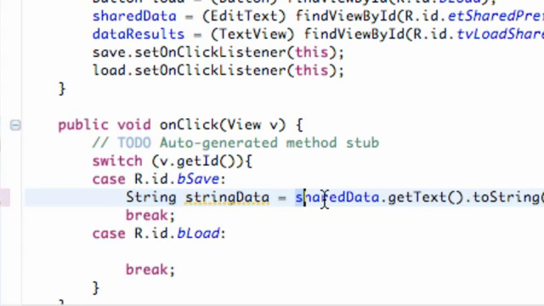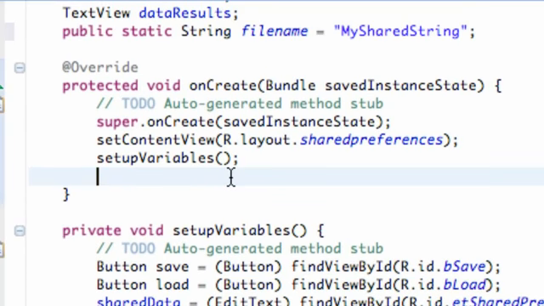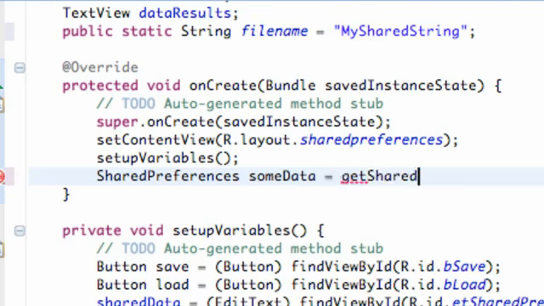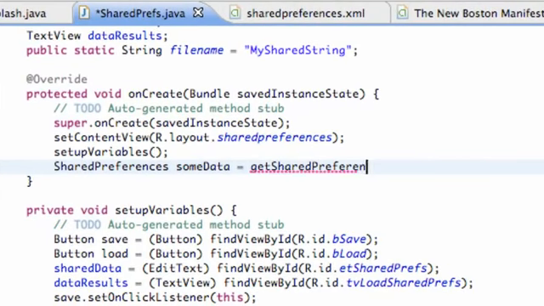Of our save button. So we convert it into a string, and then all we have to do is create a shared preferences object where we're going to save the stuff. So we're going to do that within our onCreate method as well. And again, we're going to say SharedPreferences, and we're just going to say some data, something like that. And again, we have to import this, and what we're going to do is say getSharedPreferences, and then we're going to access our file name, so we're just going to say file name, and then comma and 0.